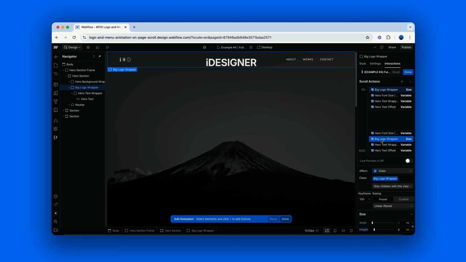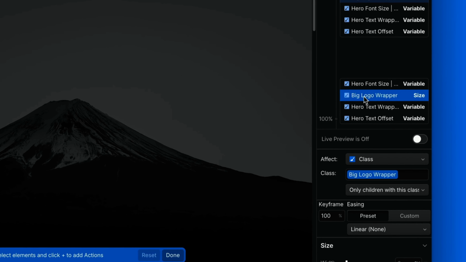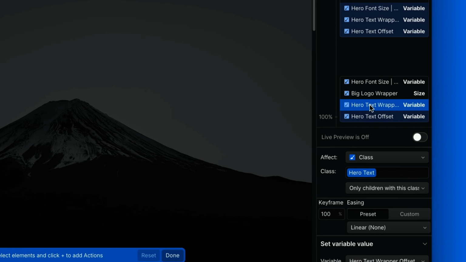How can we fix its position? We have to find a way to superimpose the center of the text on the center of the navbar. In order to do that, we first move the hero text wrapper up by half the height of its parent, the big logo wrapper, to align the bottom of the hero text wrapper with the center of the navbar. And then we move the hero text down by half its height to finally align the center of the text with the center of the navbar.